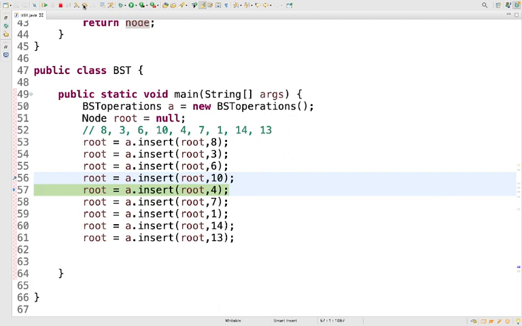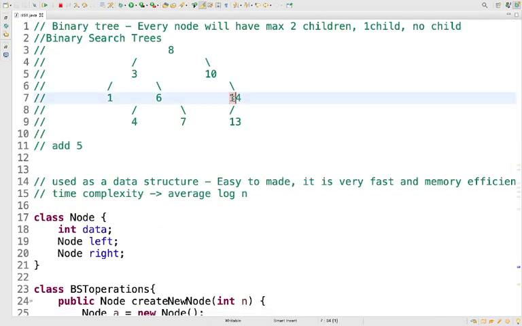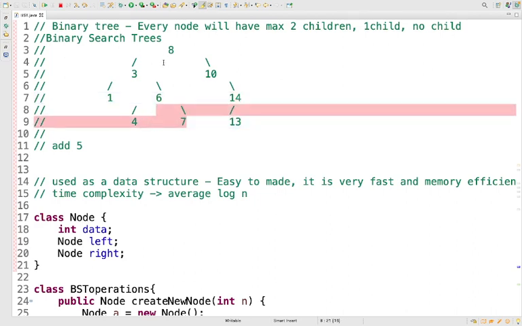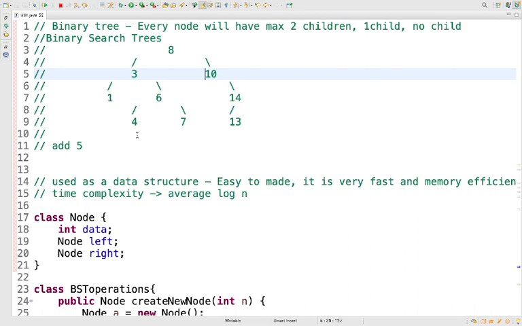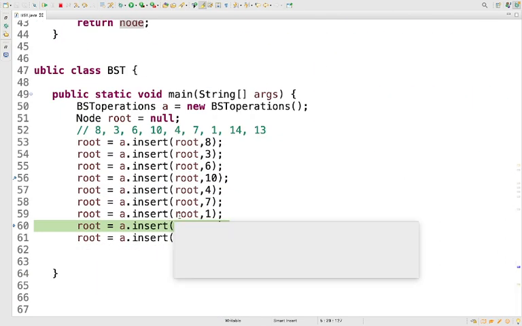Similarly, if we step over, it will create, so it's already created for 10, it will create for 4, 7, 1, 14. Okay, let's go for 14. So we have created 10. By this time, only 14 and 13 are remaining. All these things, that is 8, 3, 10, 1, 6, 4, 7, have already been added. So how can you check that it has been added or not?